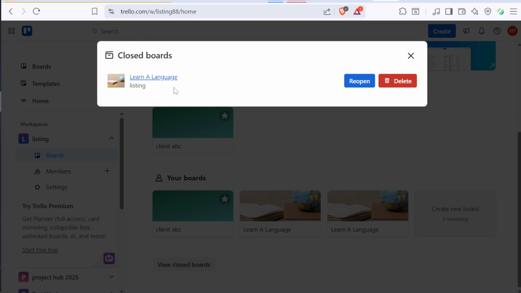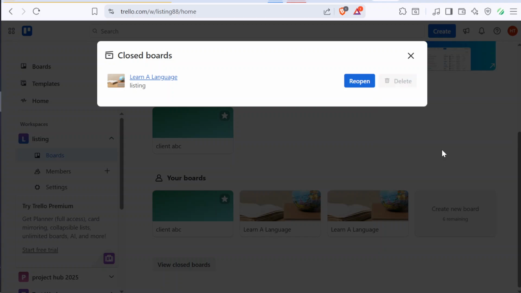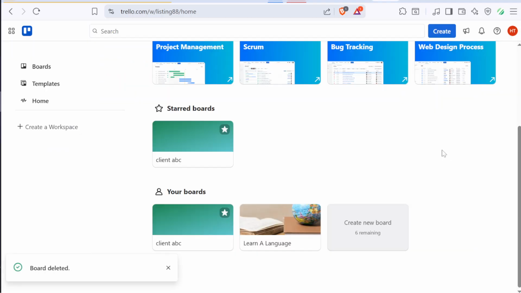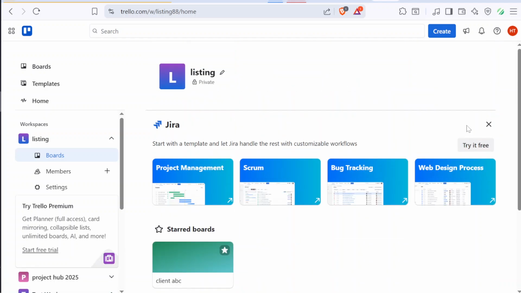When you're certain, click the Delete button next to the board's name. Trello will show a final confirmation message. Once you click Confirm, your board will be permanently deleted and it cannot be undone. And that's it. You've successfully deleted a Trello board. This simple process helps you keep your workspace clean and ensures you're only focusing on the projects that matter most.